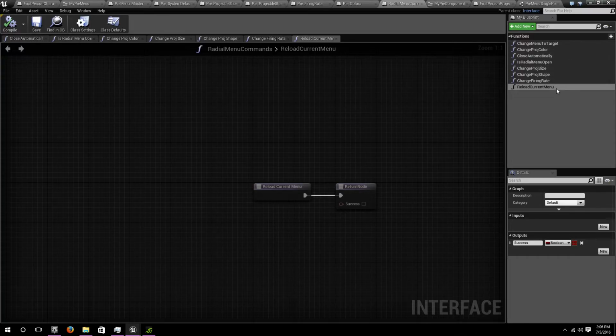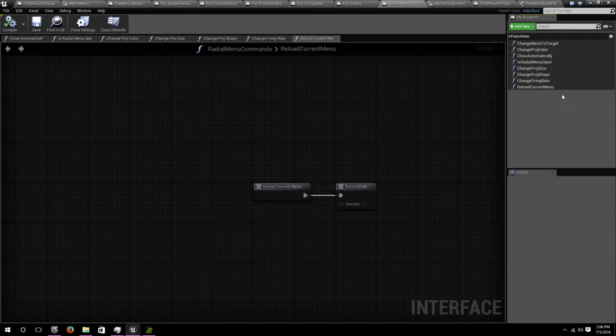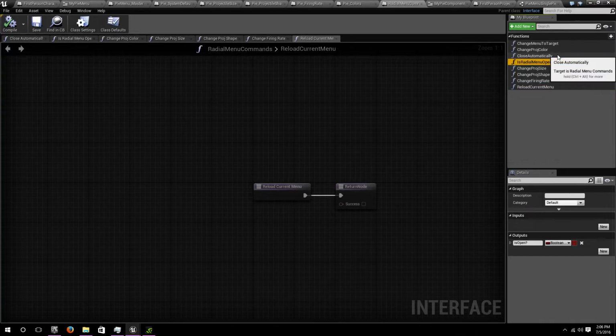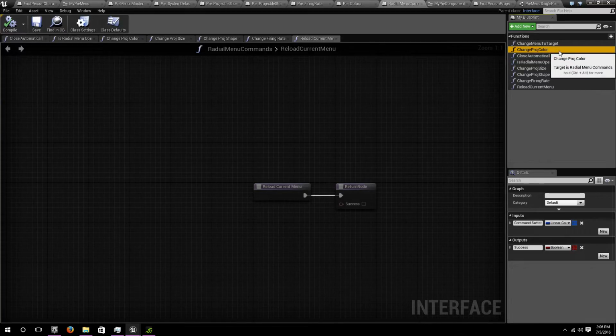Now, it is right here. The main ones that you'll need for every single one will be the reload current menu. I just added it there, so it's at the bottom. Radial menu open, close automatically, change projectile color.